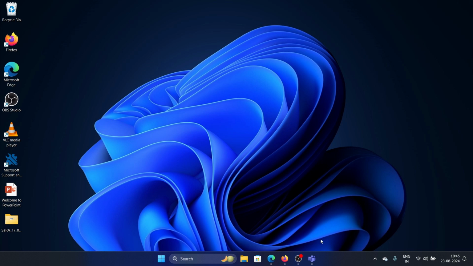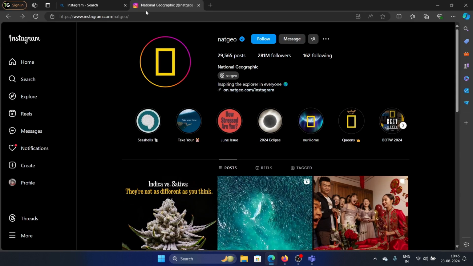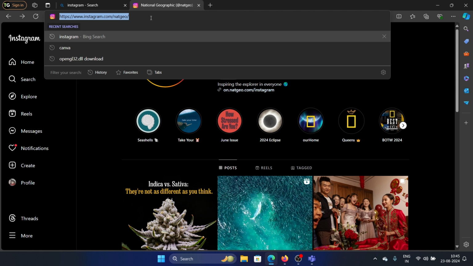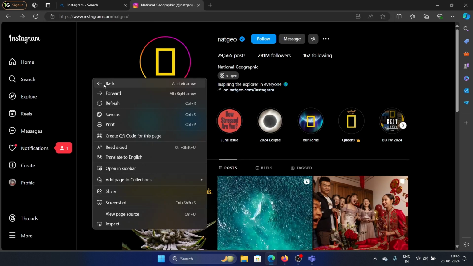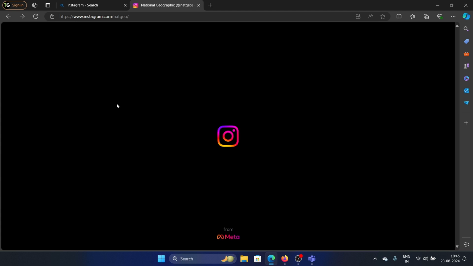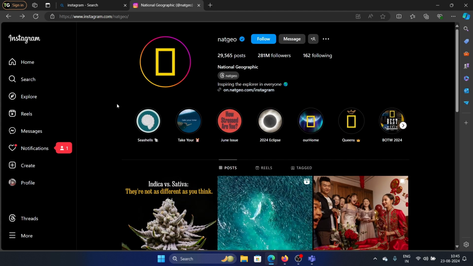Now, the first thing we can do if we get this error is we can refresh the page. So, how do we do that? We can either just click on the URL box and press enter, and that would refresh the page, or we can right click and press refresh and it will refresh the page. This should solve the problem.